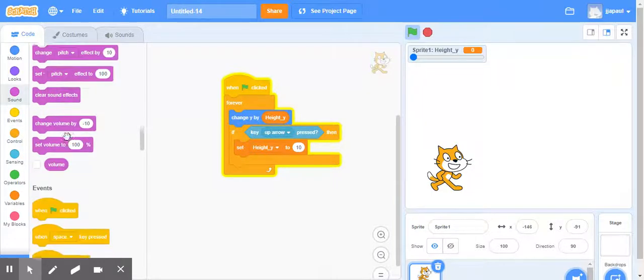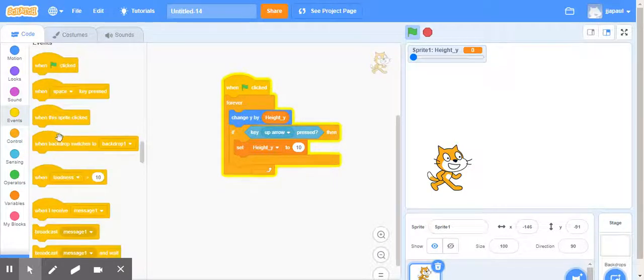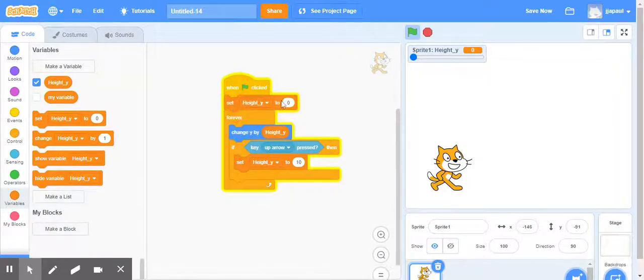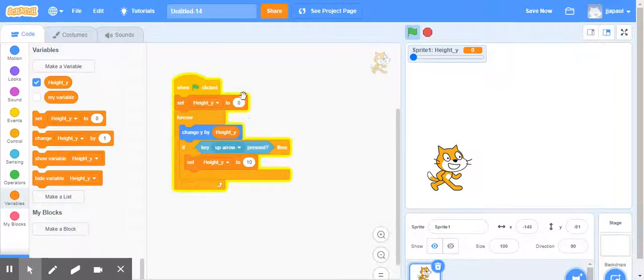But I want to make sure that it's always like that. So I'm also going to go to my variables, grab my set block, and set it to 0. Now I know for sure what my variable is. I don't have to guess. Once I click the flag, it's going to be 0, and then it goes into my forever loop and keeps looping until I press my button. When that happens, I can go ahead and play. When I press my button, it goes up and it doesn't stop. That's okay with me. That's all I want to do for now, so that I can make my character jump.